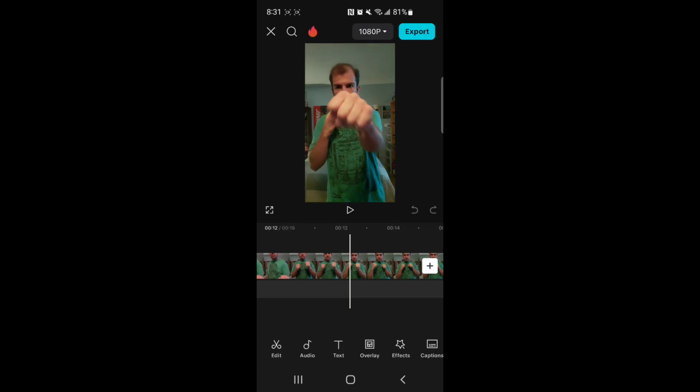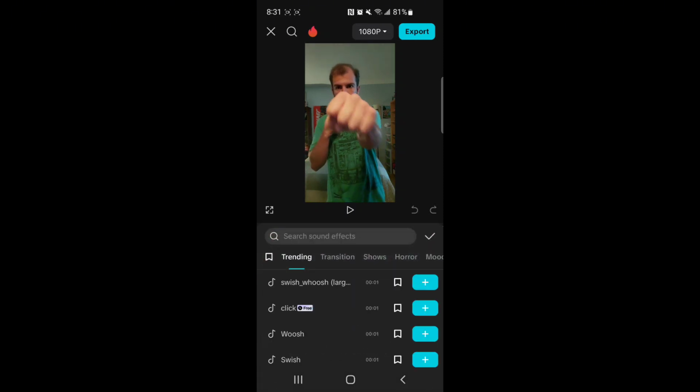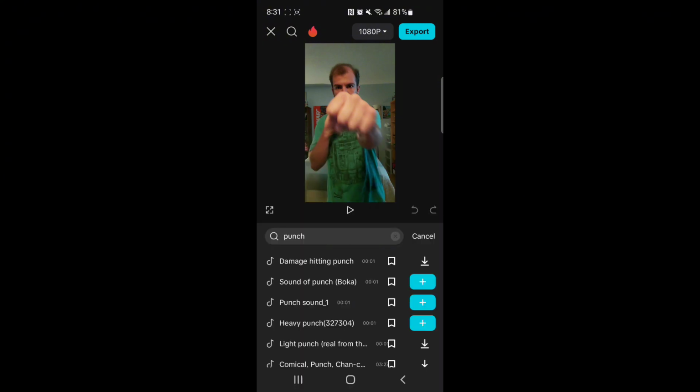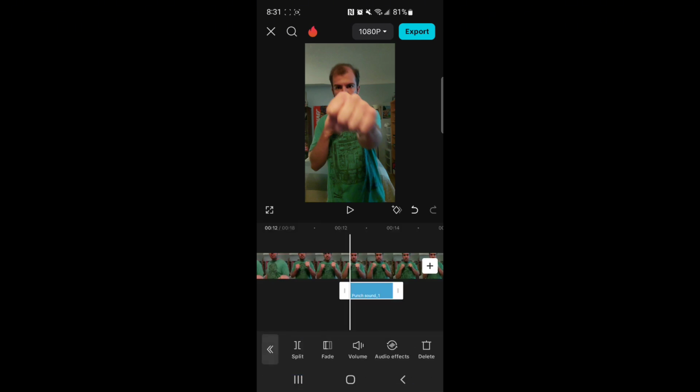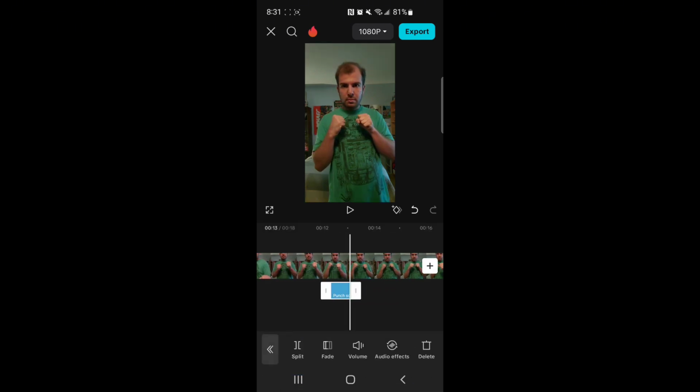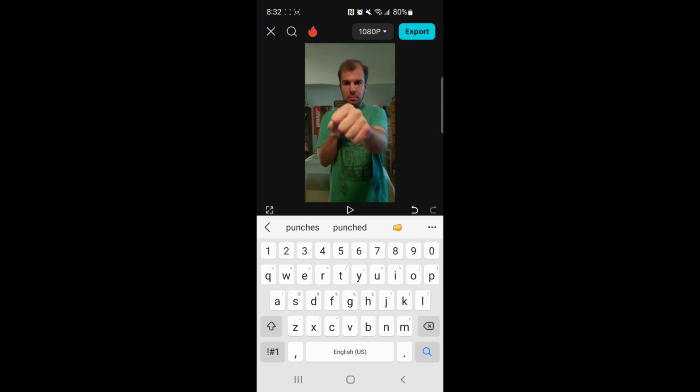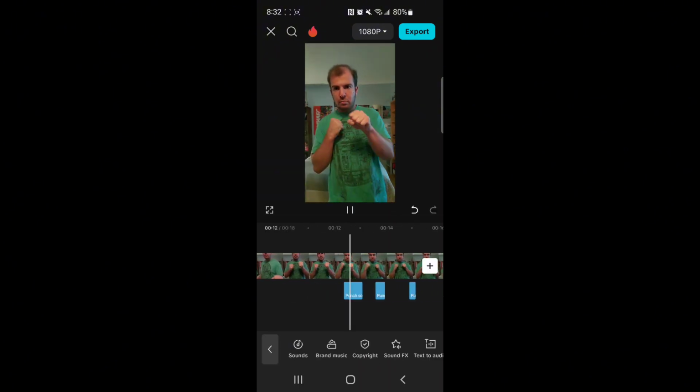I drag the video to the moment where I throw the punch, click on the audio button, and press sound effects. Type in the punching sound effects, and then it'll give you multiple suggestions of which sound effect you want to use. There, you're going to press the blue button with the white plus on it and adjust the sound effect to the right moment of the punch. Here's an example.